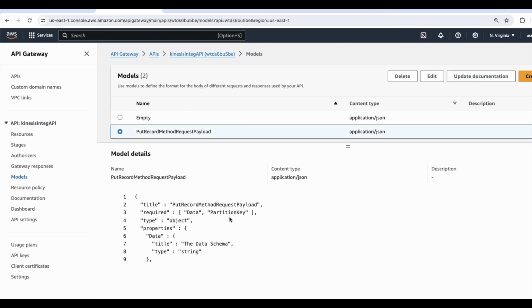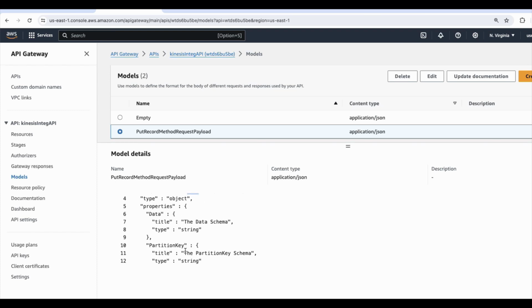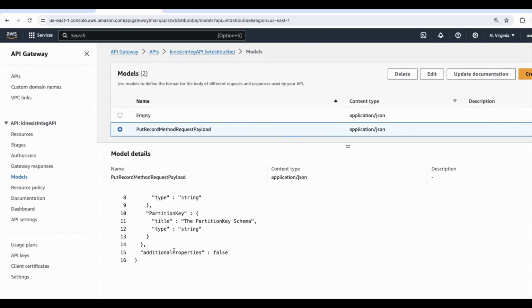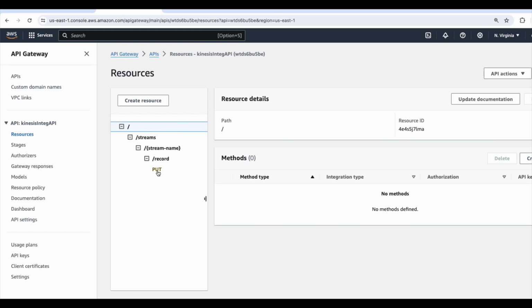So that means what the required field should be: data, partition key, and here the type of the fields are basically string, and additional field properties. So this will not allow any new field to be entered as a part of the JSON object. Okay, so this is how it is configured.